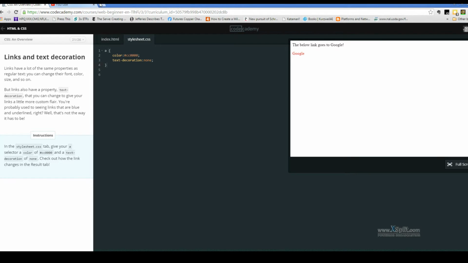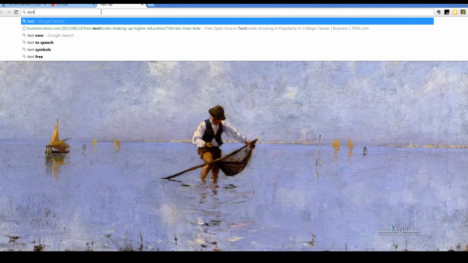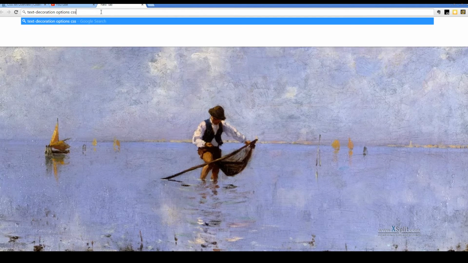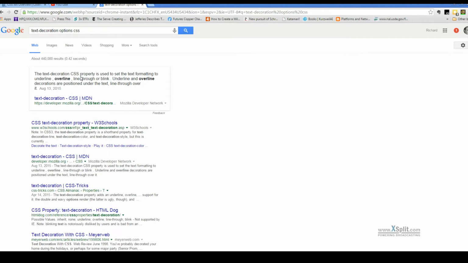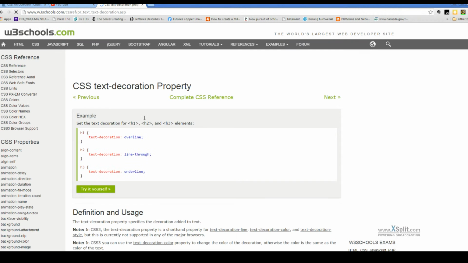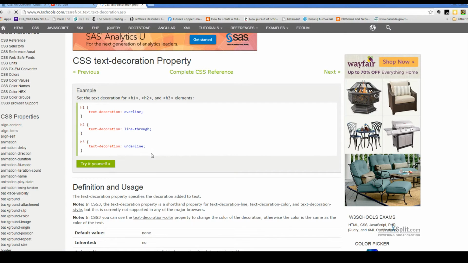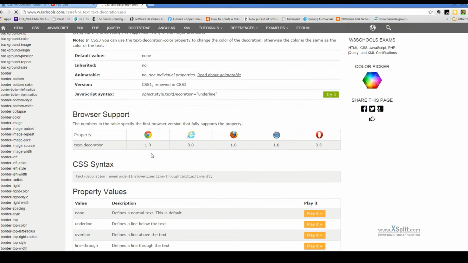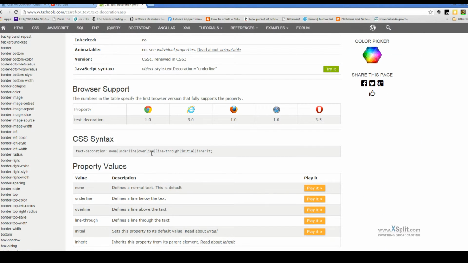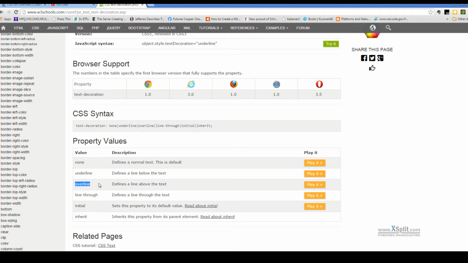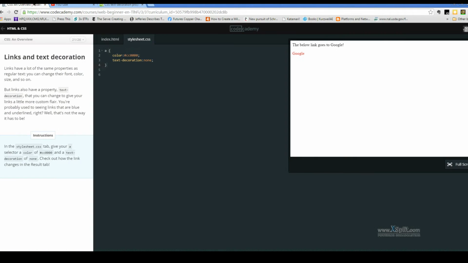Before I go on, I just want to see text decoration options in CSS. What are the other cool things we can do? Line through. Nice. Underline. Overline. Huh. Just want to see what that looks like. Sweet.